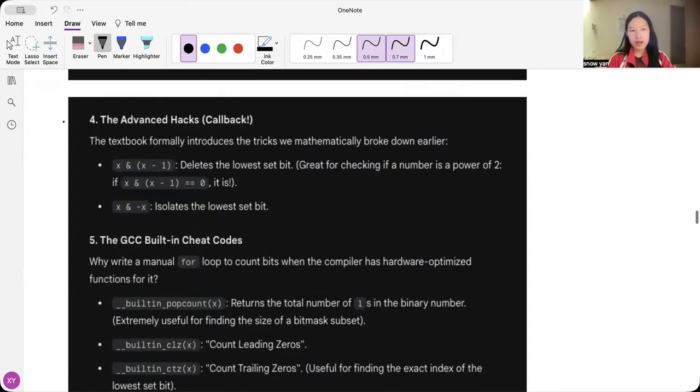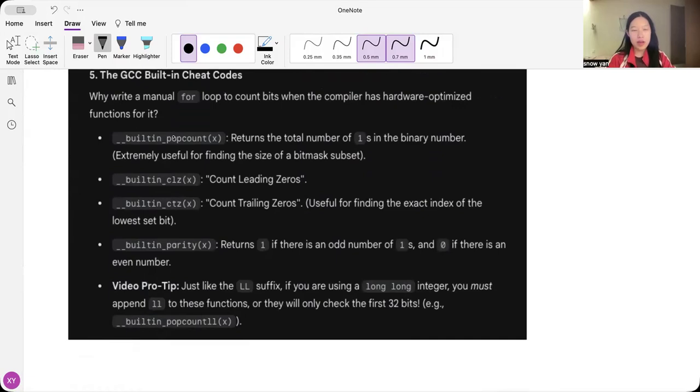And then here are just some advanced hacks of bitwise operators, which I'll talk about later. And then there are some built-in functions for C++. We can use built-in popcount, which returns the total number of ones in the binary number. So it's pretty nice. There are other functions we can use: CLZ, counting leading 0s, CTZ, counting trailing 0s, and parity. We have a lot of these functions. I think the one that gets used the most is definitely the built-in popcount.